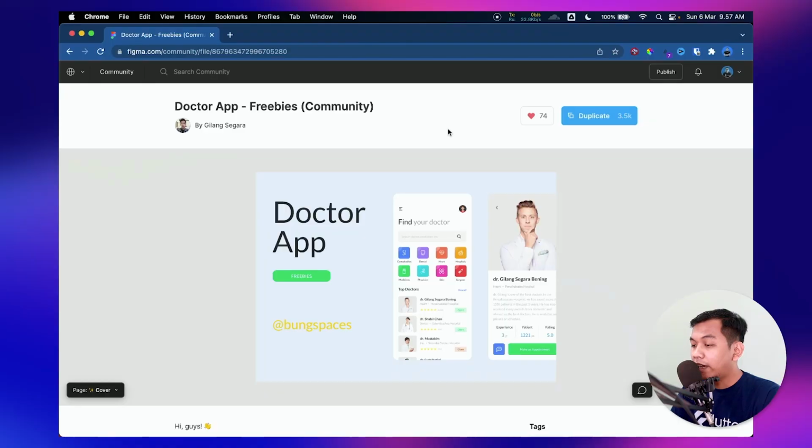Alright, so today's video we are going to convert from Figma to Flutter. And I found this Dr. App UI design on the Figma community. This design was designed by Gilang Segara. So I want to say thank you to you because you have made this awesome screen, awesome design. If you want to download the Figma file, link in the description below.